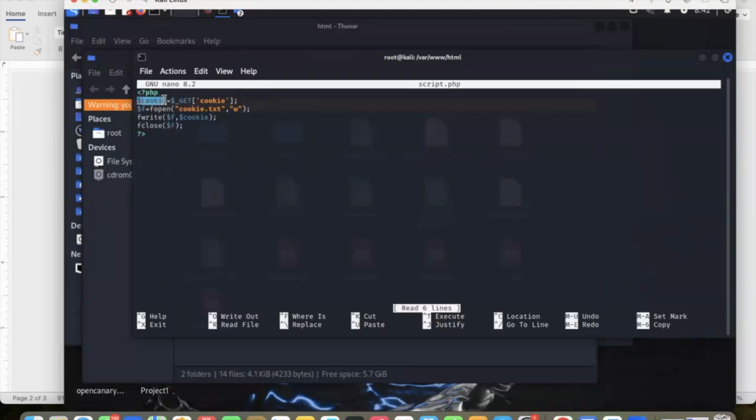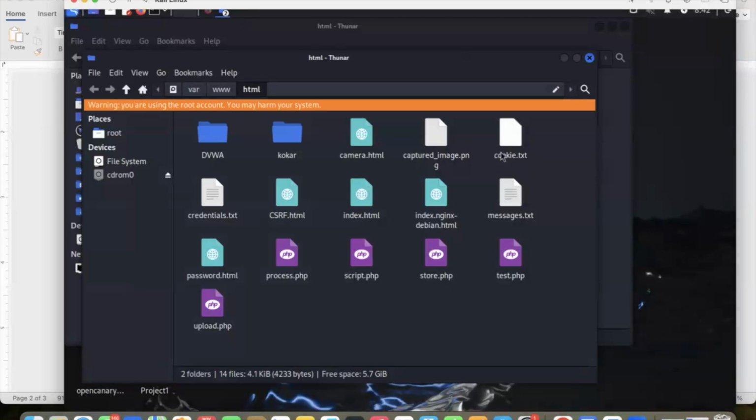I created a variable called cookie, and I'm using a get method to get the cookie. When it gets the cookie, it will open the file, like this variable f, open the file. Which file? Cookie.txt with the write privilege, lowercase w, write this cookie variable onto the file, and then close the file. Very simple. So this is my script. You can write it. And this is my cookie.txt file.